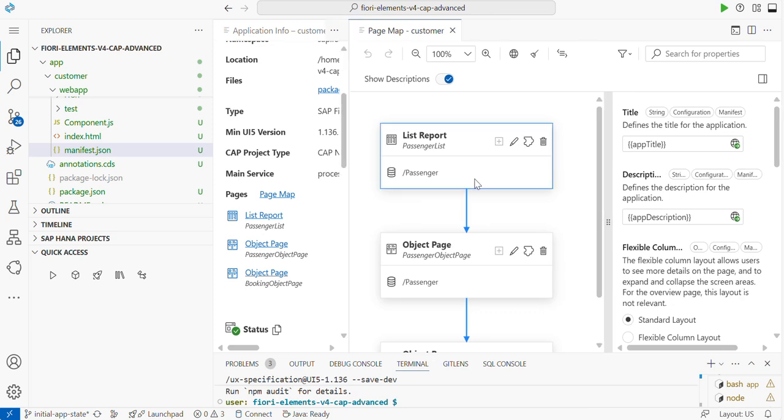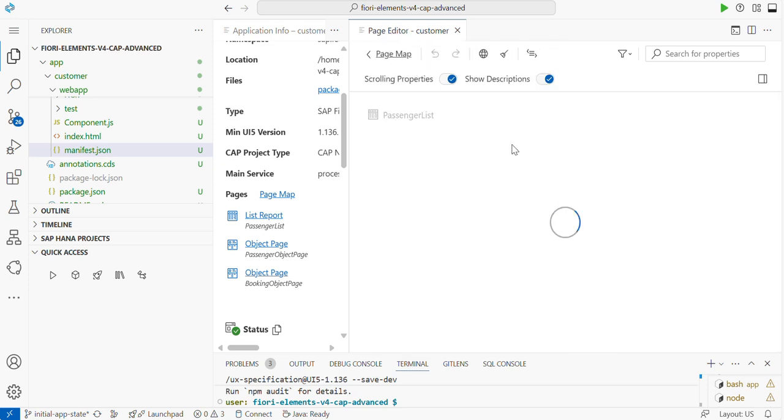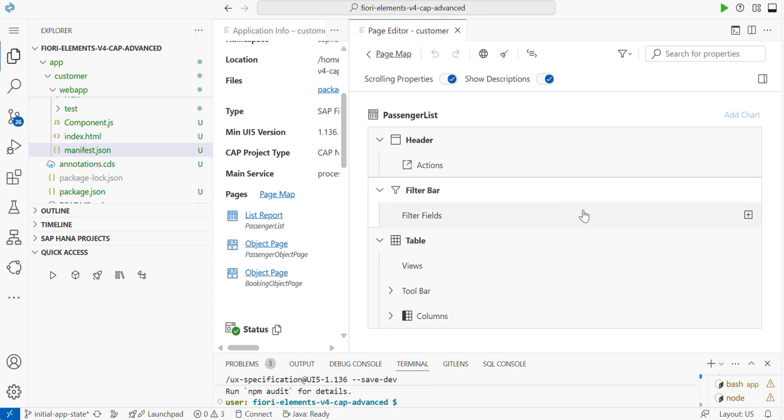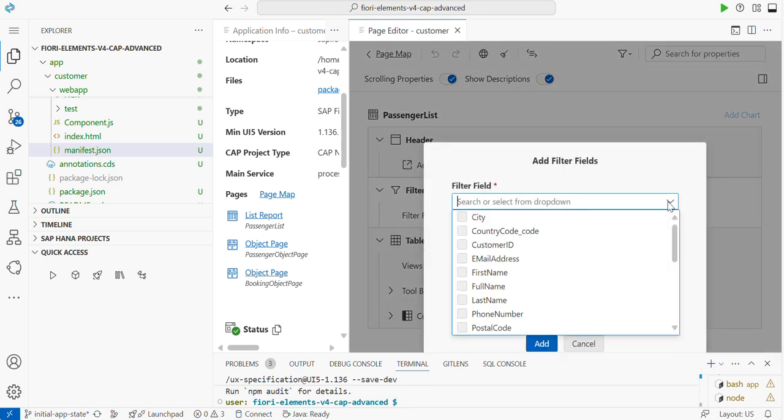Now I'm going to add some extra filters in our filter bar. For that, configure the list report page. Now here within the filter fields, we need to click on add filter fields. Already so many properties are added in our file, so whatever filters you want to add, we need to select them. Now I'm selecting city, country code and the postal code. Click on add.